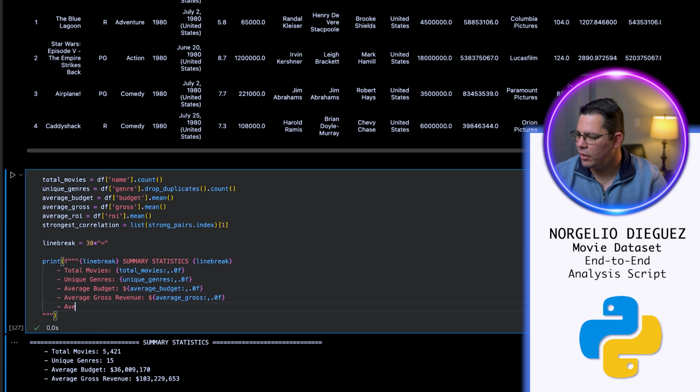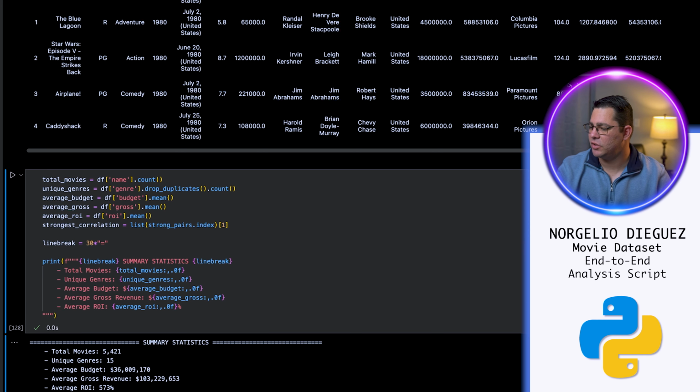Then we can add the average ROI. It's equal to the average ROI. It's in a percentage. So I'll do the keys, and I'll do average ROI, comma 0F, and then I'll add the percentage at the end. That should give me a 573% increase on ROI.